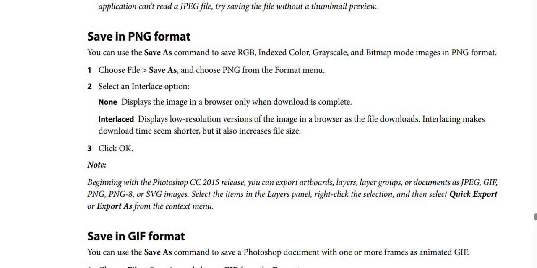Beginning with the Photoshop CC 2015 release, you can export artboards, by the way, and layers, and layer groups, or documents as JPG, GIF, PNG, PNG 8, or SVG images. And then select the items in the Layers panel, right click the selection, and then select Quick Export or Export As from the context menu.